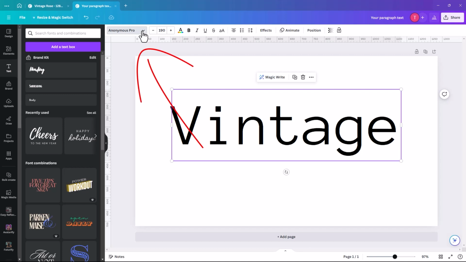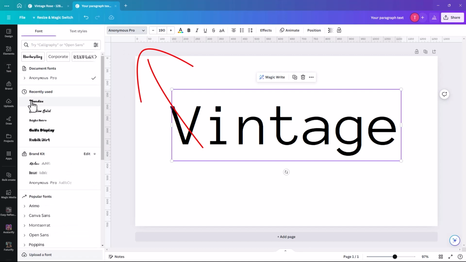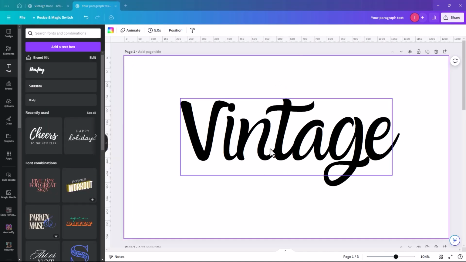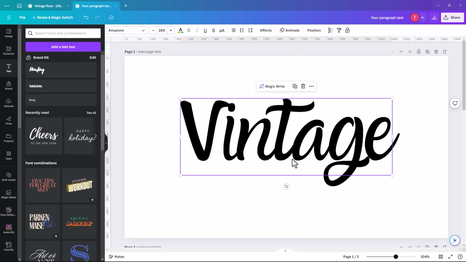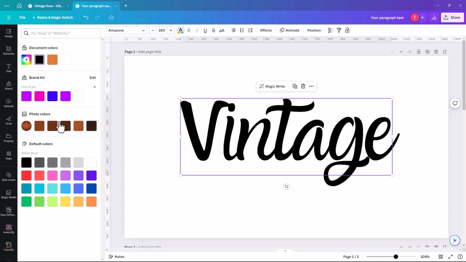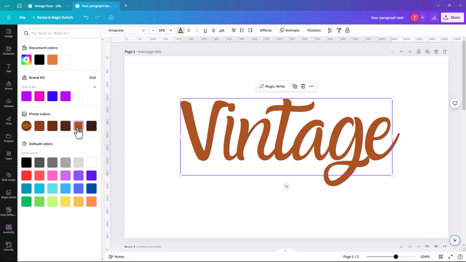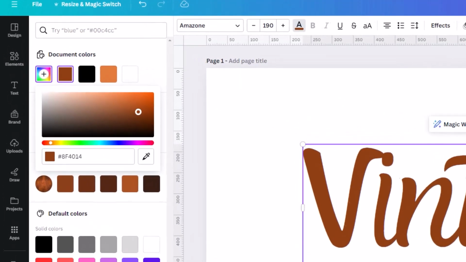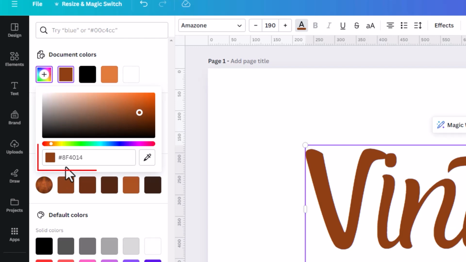I'm going to select a font called Amazon, which is kind of nice and scripty. I'm going to do it in reverse, so this will be the very back layer. I'm going to do kind of like a rust effect. The color I'm going to change it to is, I think we'll go with this kind of color here. Maybe a bit darker actually. Okay, so kind of a dark brown. It's hashtag 8F4014, just in case you're wondering.